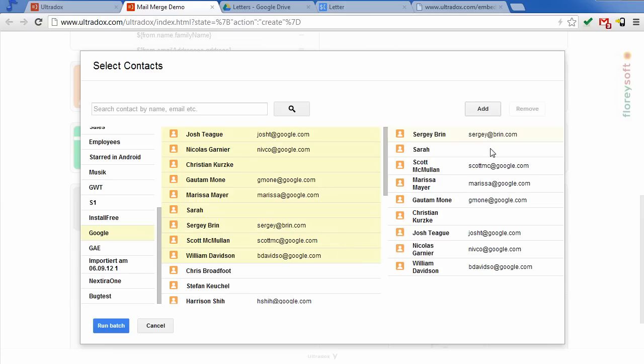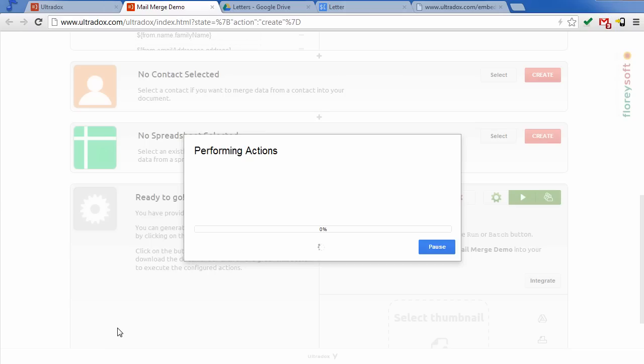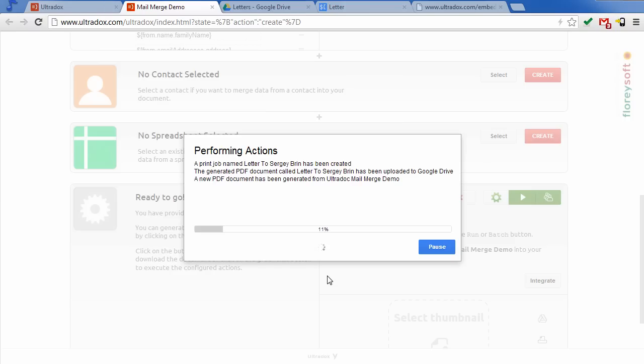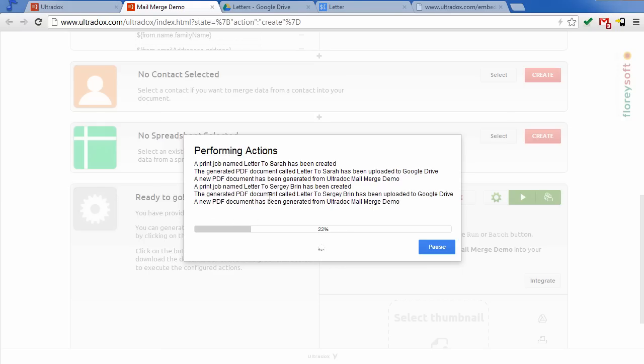If your template contains multiple images or is getting very large, this may take a while. Ultradox will now upload each generated document to Google Drive and create a cloud print job for the generated document. This will send the document to the configured printer.